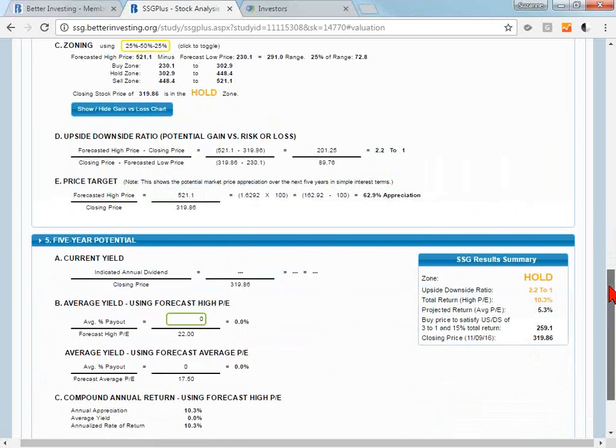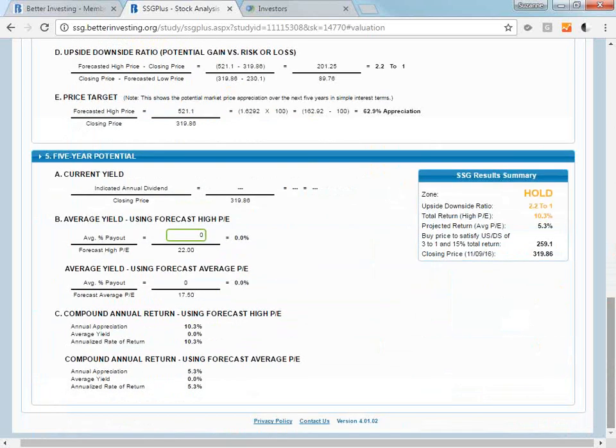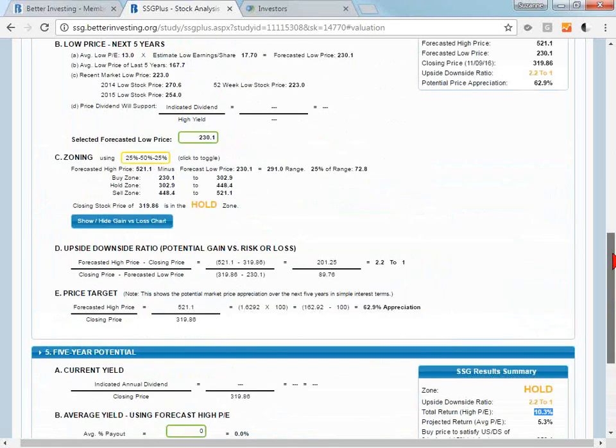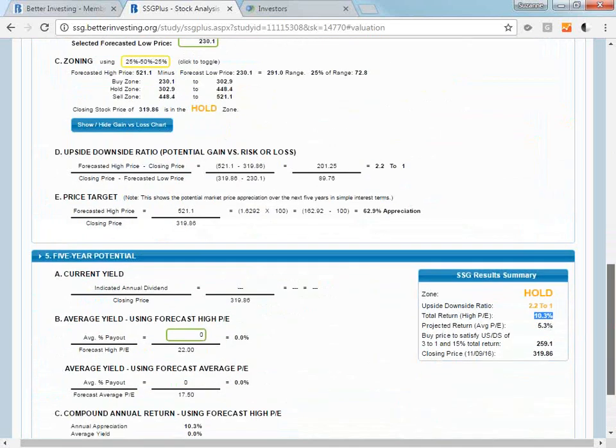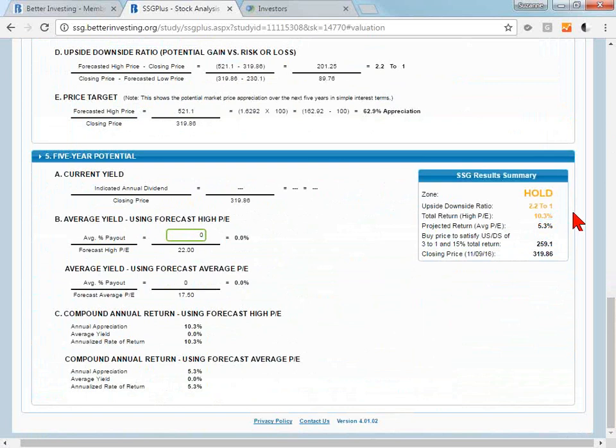If we bought this stock at today's price, regardless of whether it said hold or not, we also have a number here that tells us what our potential total return would be if it made it up to that high price of $521. We might make 10% on our money. This is not a guarantee, of course. But it's a way of putting a measure on what our potential return might be.